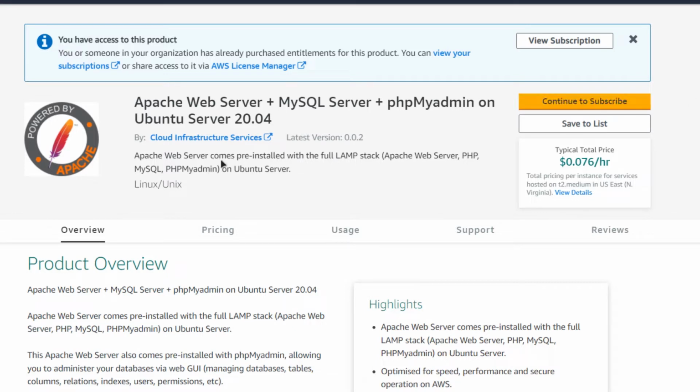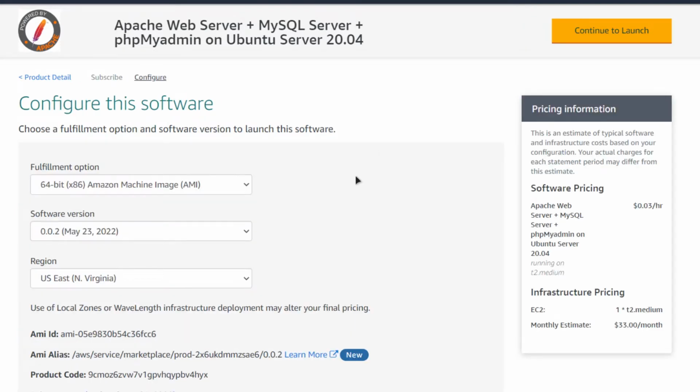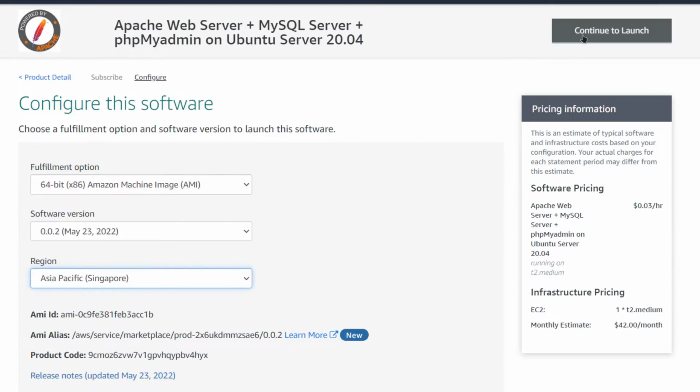And by the way, this image comes with pre-installed Apache Web Server, MySQL, PHP, PHPMyAdmin, and Let's Encrypt. So from this page you want to validate your subscription, and once you're done, you want to click on continue to configuration. After that, you would be brought to this page from where you want to choose the AMI, choose the latest software version, and choose the region where you want to deploy your virtual machine. And then click on continue to launch.